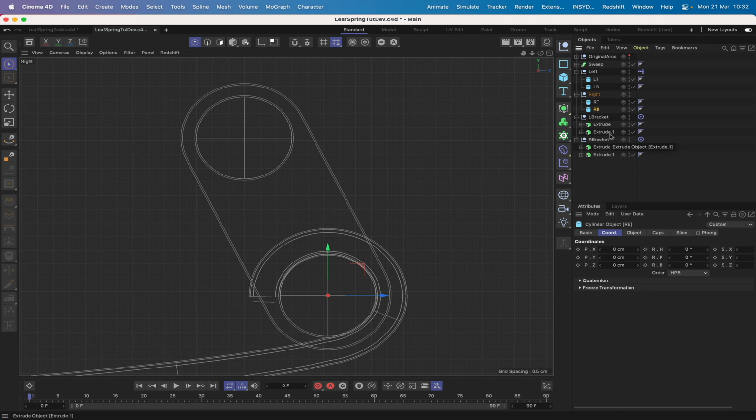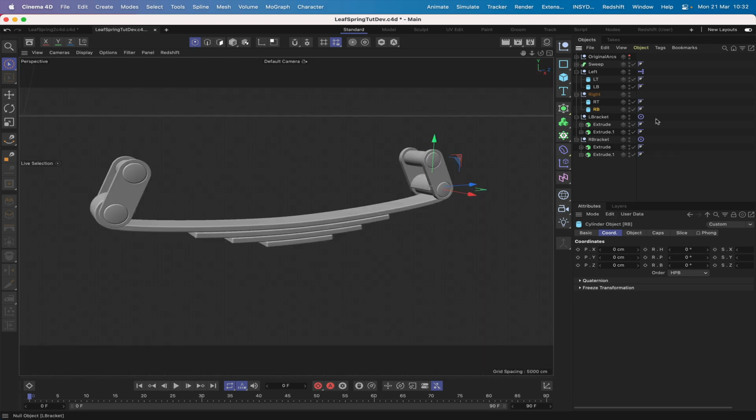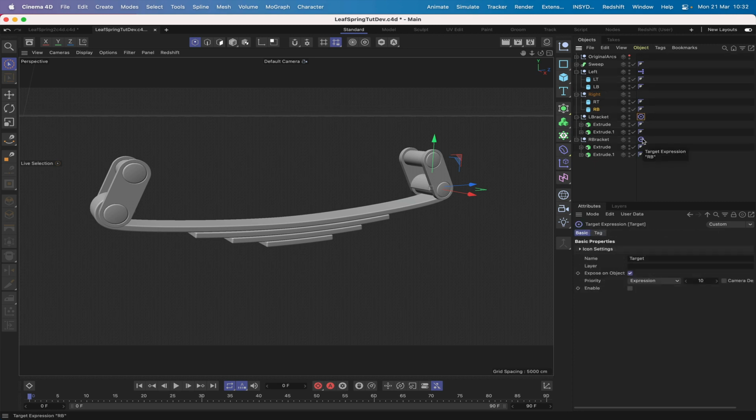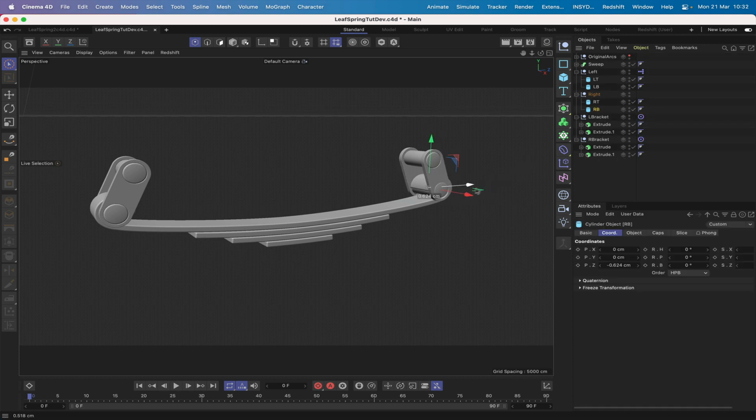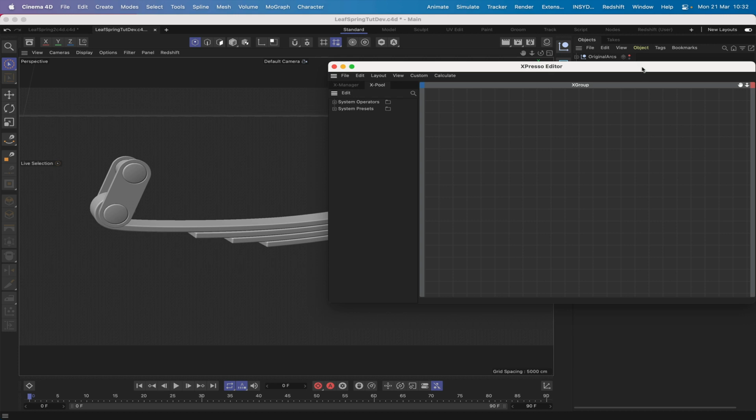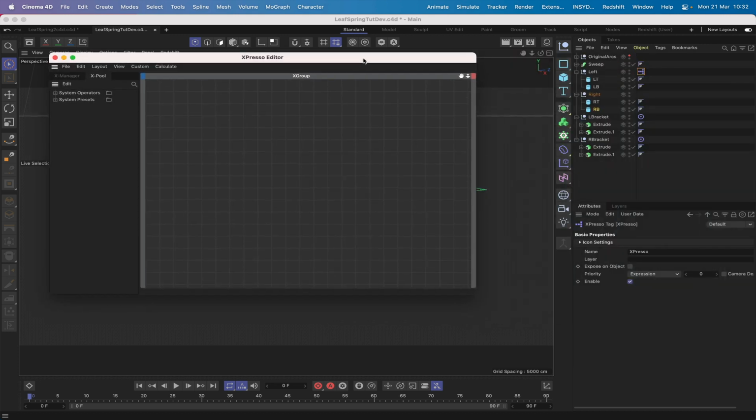Okay, so we know that we're sorted out there, and now we can bring back our target tags, and they should be correct, and they are. So everything is working as it needs to, and we can move this and it will follow. That's perfectly good, and the same with the left. Great, that's fine. So now we can open up our Expresso editor once again and start work.